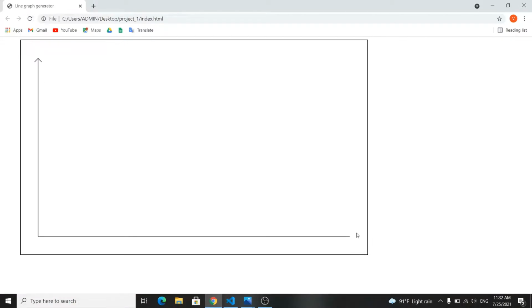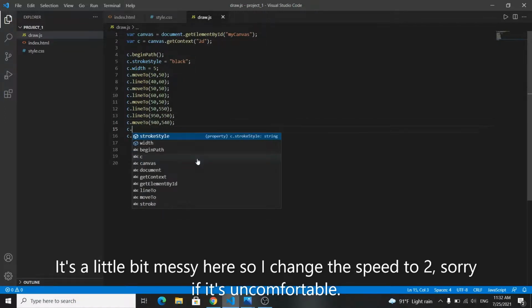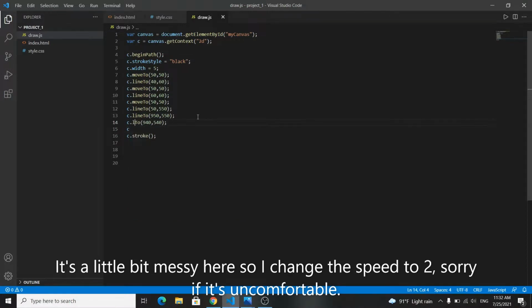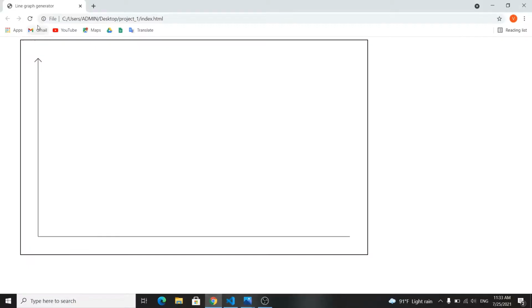Yeah, and now we need to draw the arrow here. So it should be move to 950 and 550. No, it's 940 and 540. And then you move again to the 950 and 550. And then you line to 940 and 560. Yeah, as you go. So let's see a little bit.